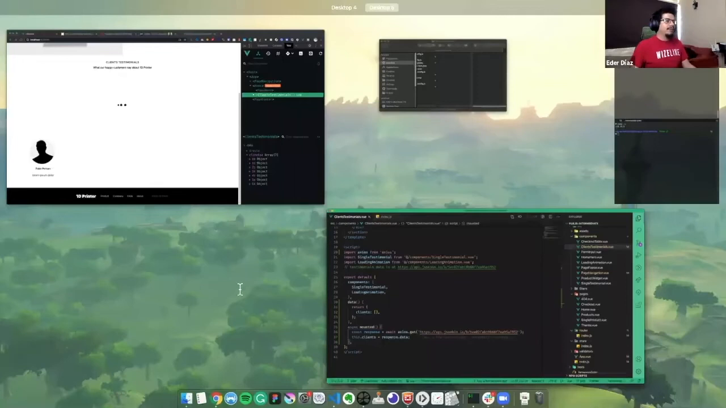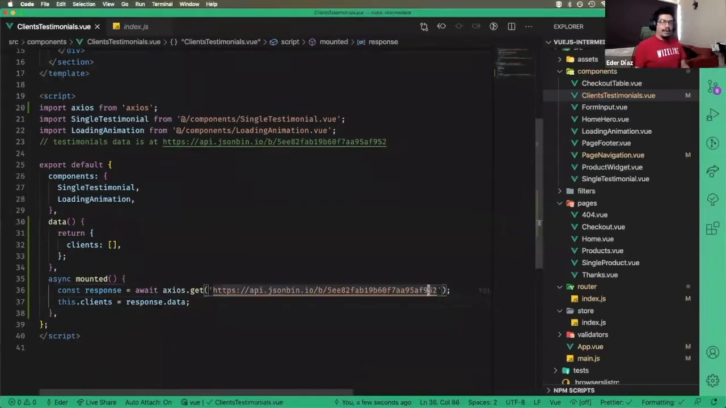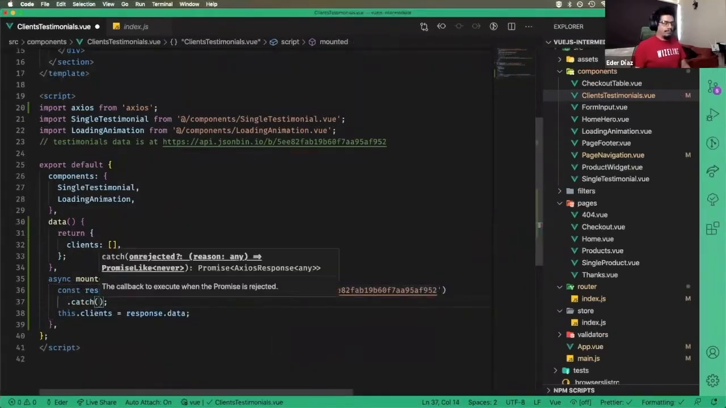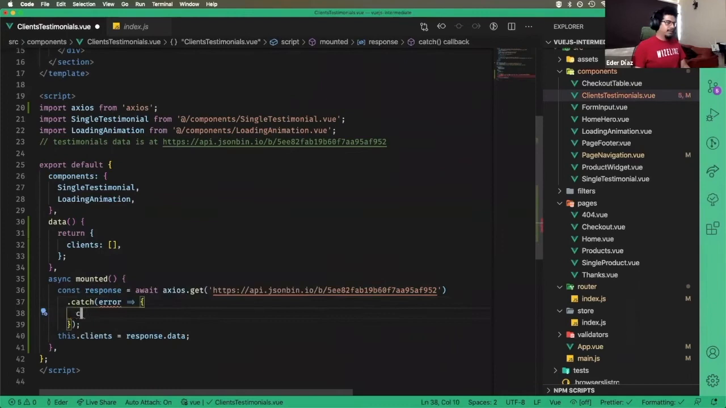Another good practice is to consider what if this fails, right? Say we ping this URL, the user doesn't have internet or something, and it will fail. So we can basically do a catch and take the error. And a good practice is to always log the error so that you can check on your server what the error was. So I'm just gonna do that.